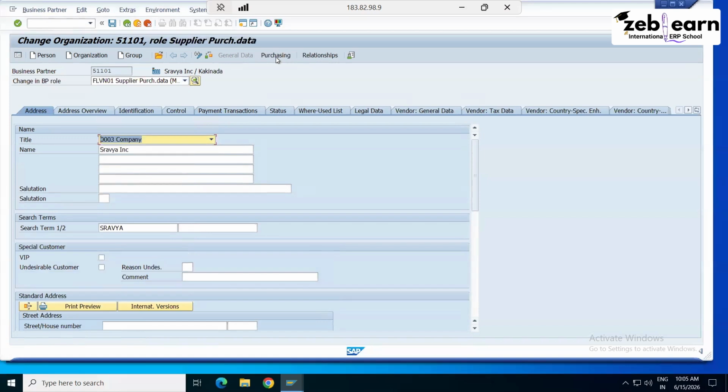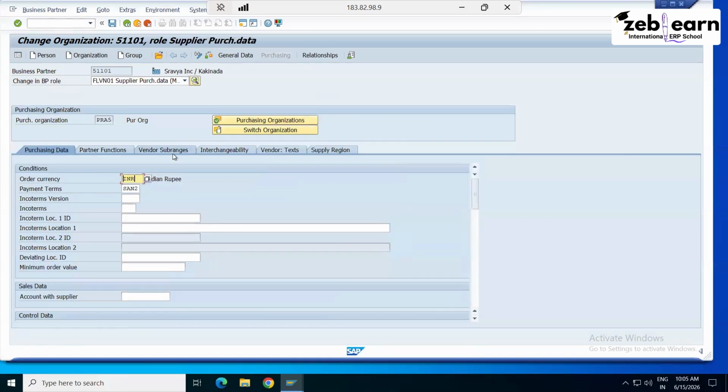Then we'll go to purchasing. And payment terms, what is the payment term here? ALE4. So we'll remove this SAN2 and enter ALE4. Yes, we've entered the payment terms. Then save it. Done.